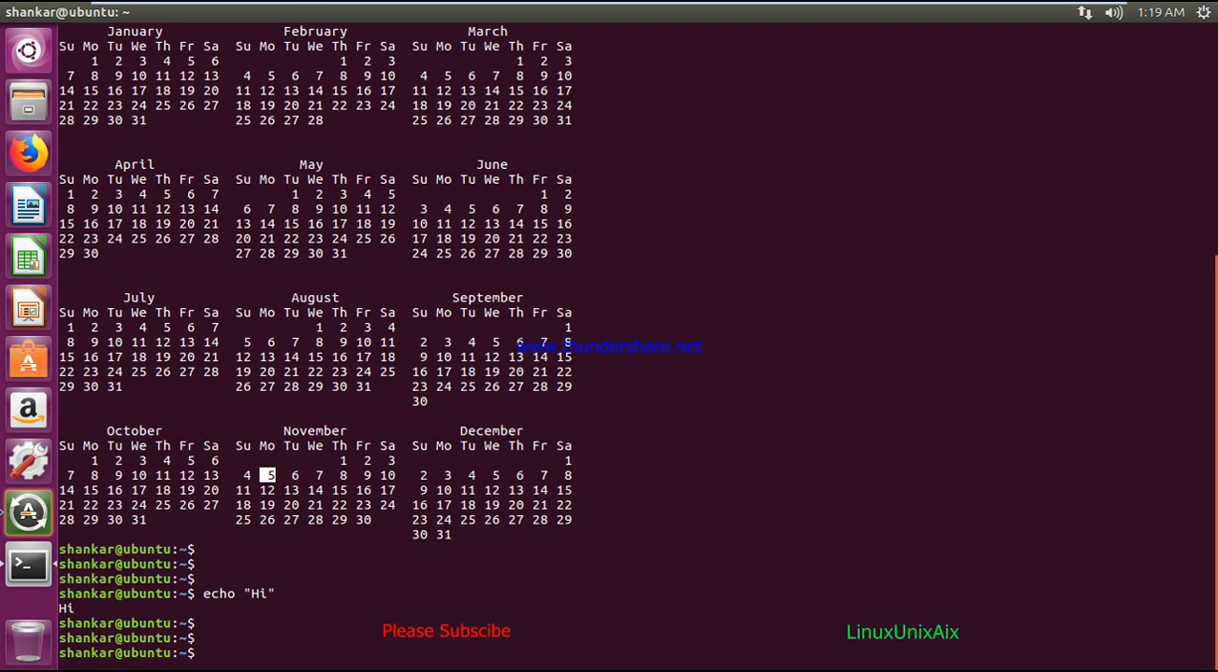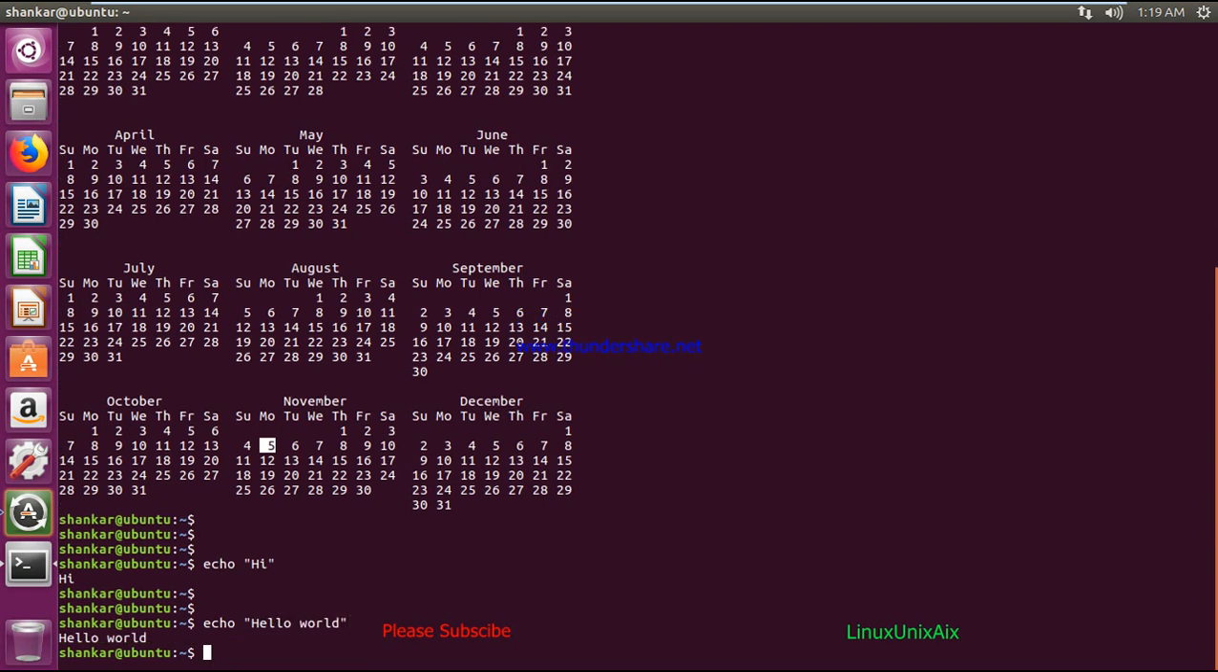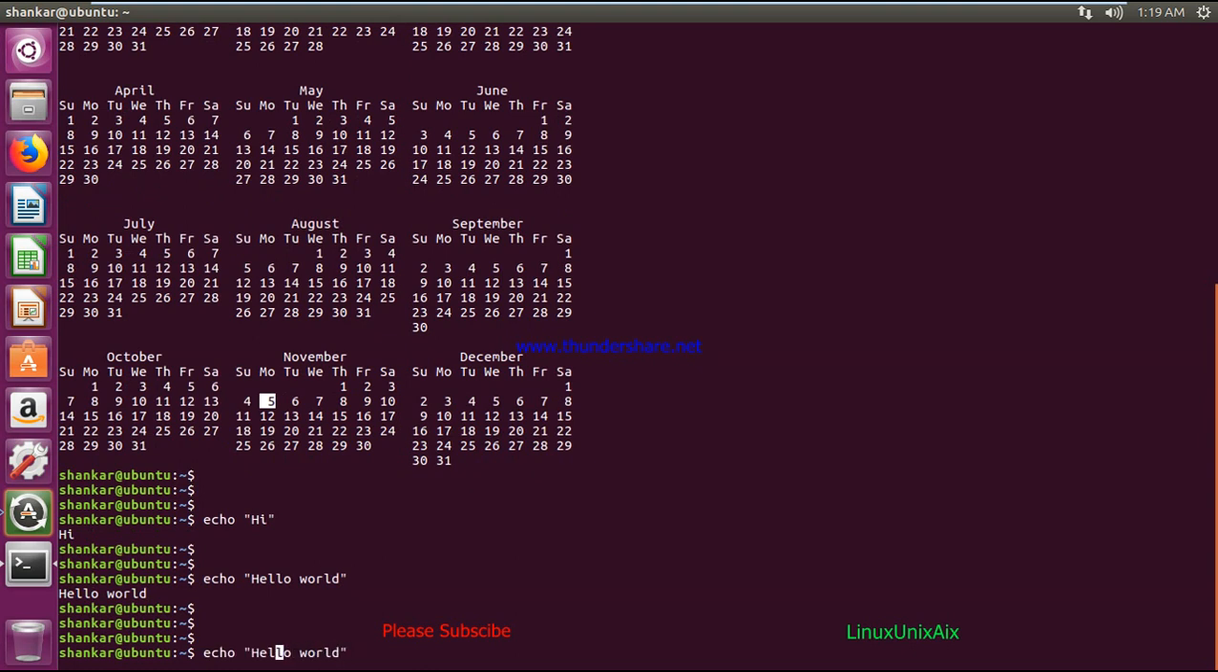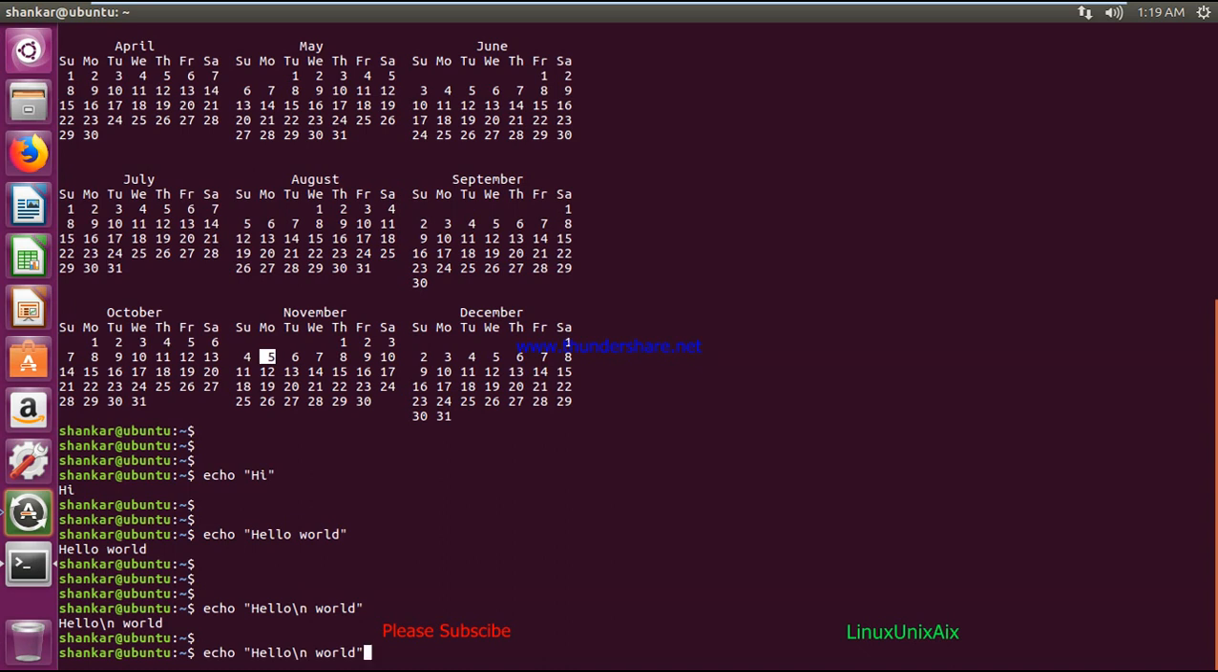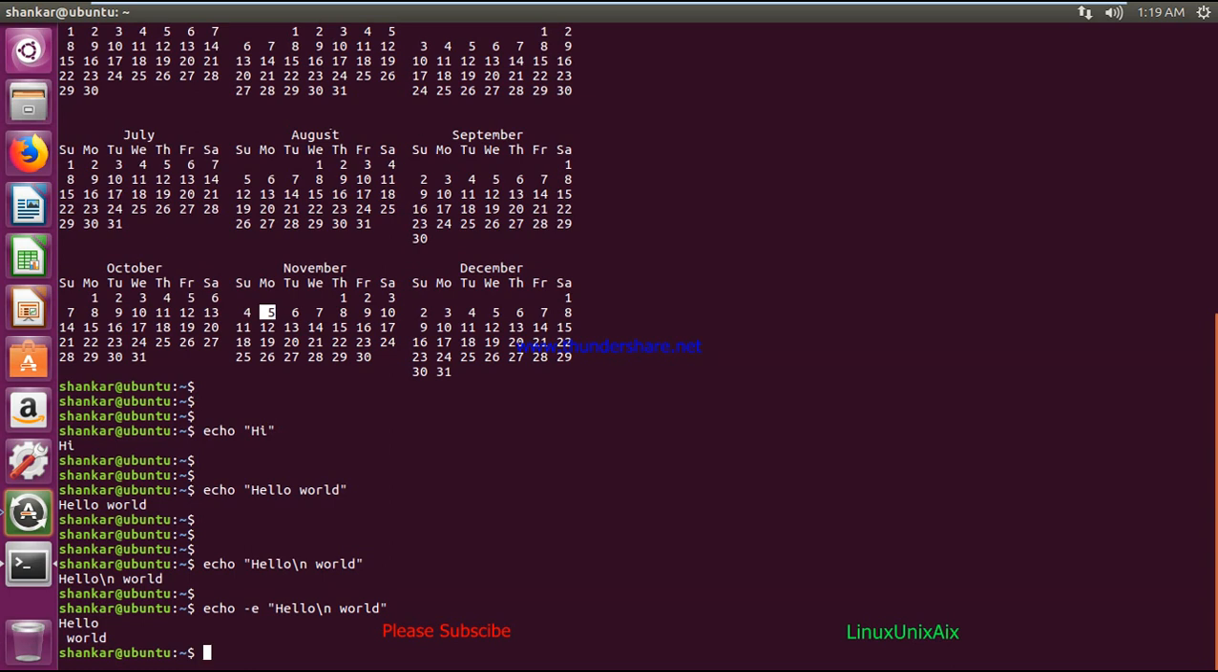Let's say you want to echo hello world. It'll print hello world. If you want to bring it to a new line, you give backslash n, but it's not coming. I think it's echo minus e. There are some parameters which you have to give. If you give minus e, then only it will consider backslash n as a special character and act as a new line. Otherwise, it will print the entire string as a simple string.